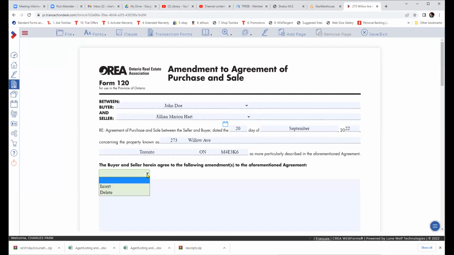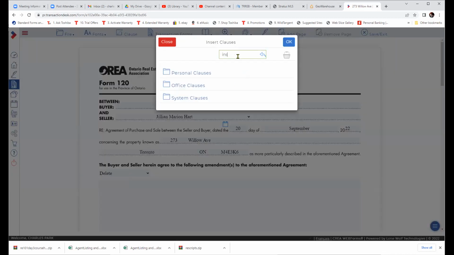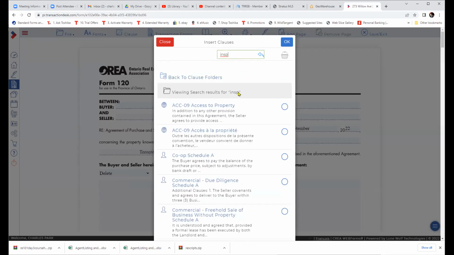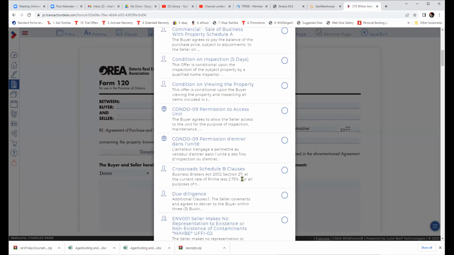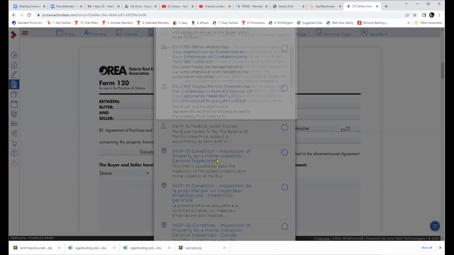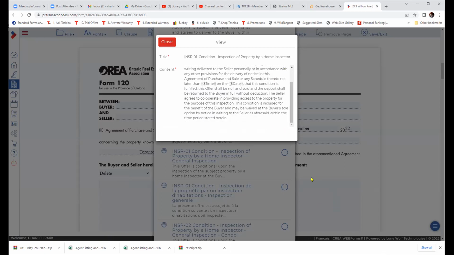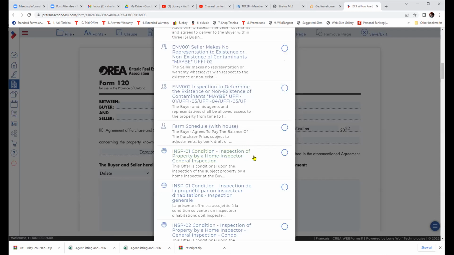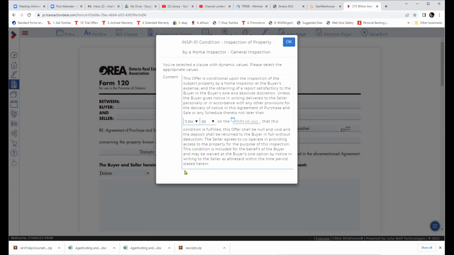So what we traditionally do is delete anything in the existing agreement, let's say it was the inspection clause. I'm going to put in here, add clause, and I'm going to put in INSP. If it was the inspection clause, where is your INSP? Where's the inspection? Condition, general inspection, INSP 01. Okay, let's say I use this clause. Here we go. Perfect. I'm going to just select it, close. I clicked on it, INSP 01. I check mark it over here, go back to the slot, click OK. It is now inserted, that clause.